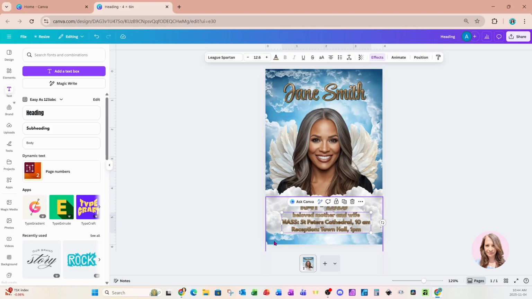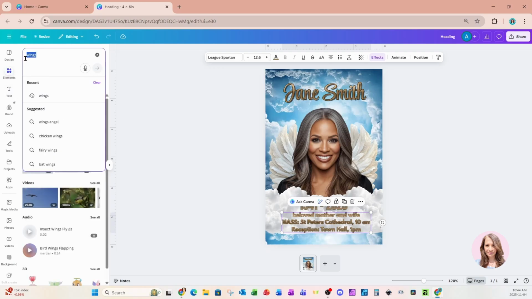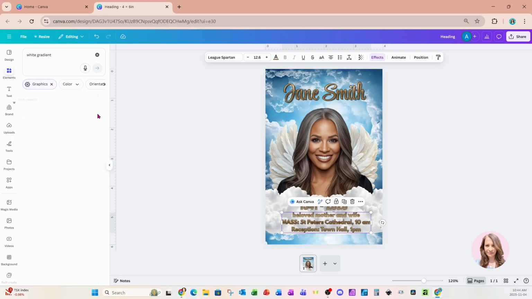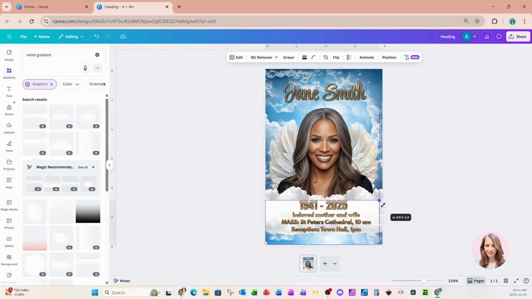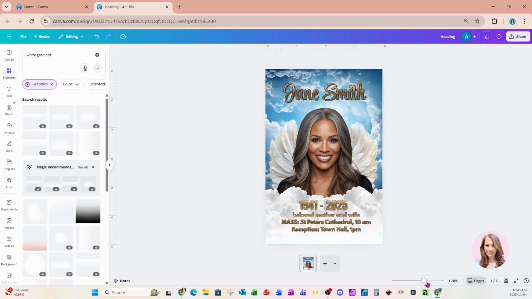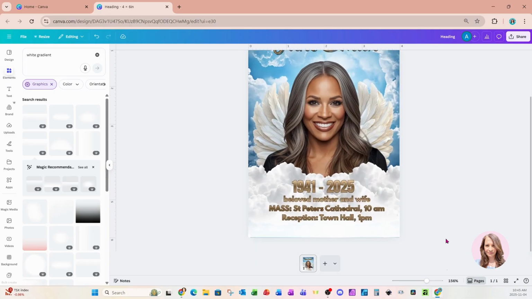Now we're going to notice that there's a little bit of a gap here between the clouds and the sky. And if you don't like that, you can just come to elements and you can search for a white gradient, one that's a little bit thicker. So I'll just go into graphics, and it's a matter of trying out the one that you like the best. So this seems to be pretty good. I'm going to bring this down here. I'm going to make this a little bit wider, and I'm going to flip it. So I'll come up here to flip, and I'll flip it upside down. I'm going to click outside, and now we can see that that is a little bit more blended overall.